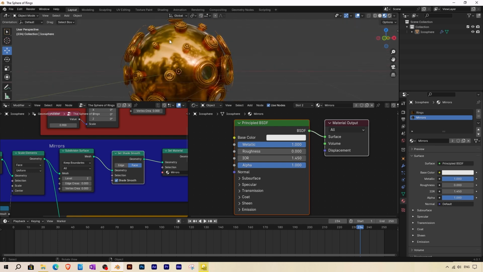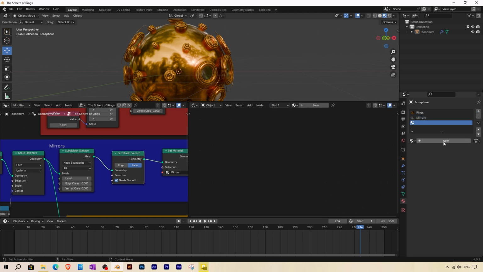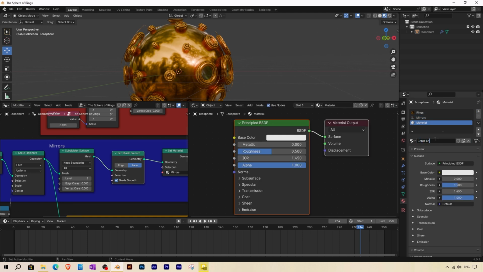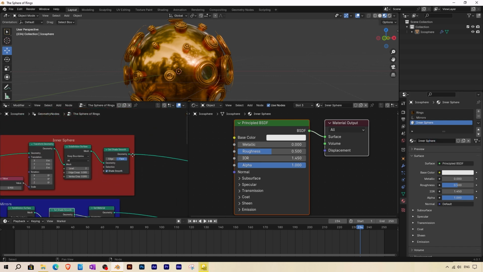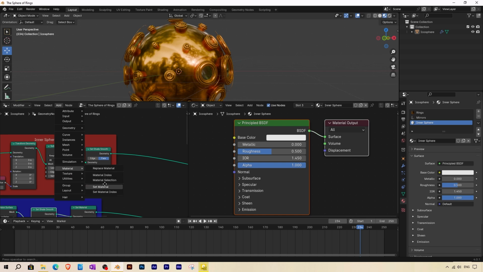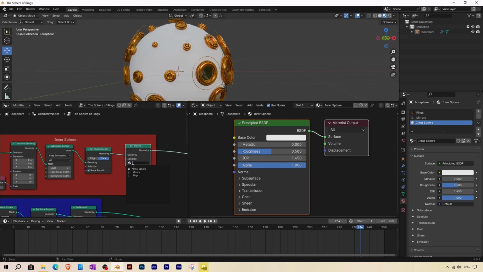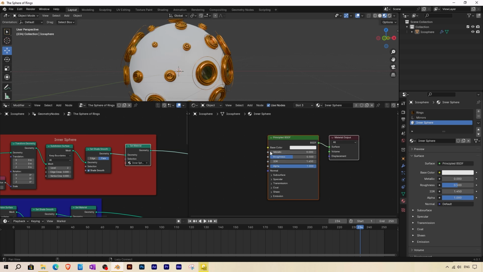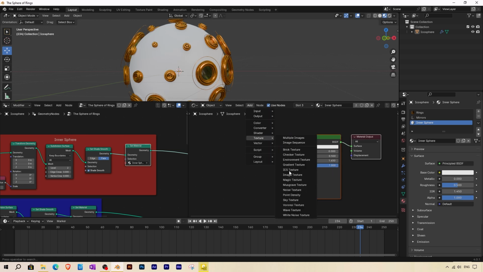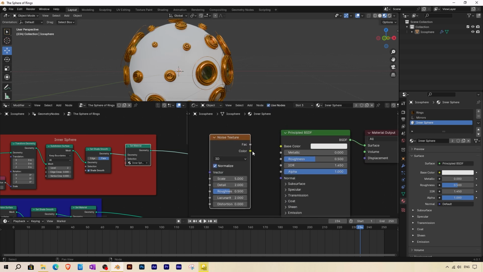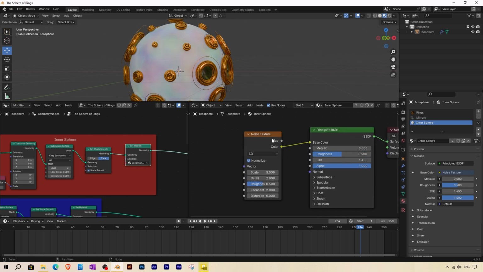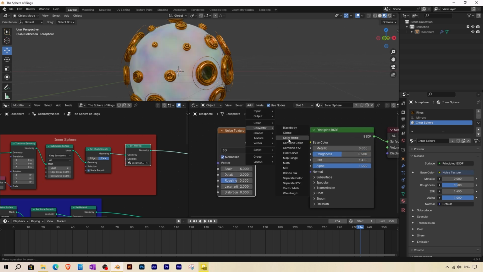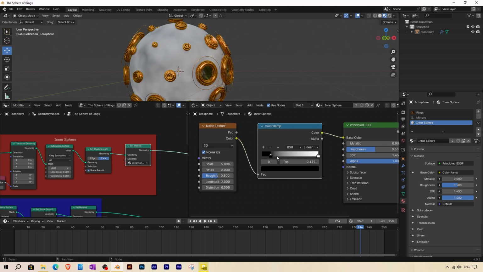Lastly, we are going to make a material for this inner sphere. Create a new material, rename this one to inner sphere. Before we continue, let's assign the material to the inner sphere in geometry nodes. Add in a Musgrave texture, then connect color to the principled BSDF this way. Add in a color ramp and connect it here. Move these color stops closer to each other this way.